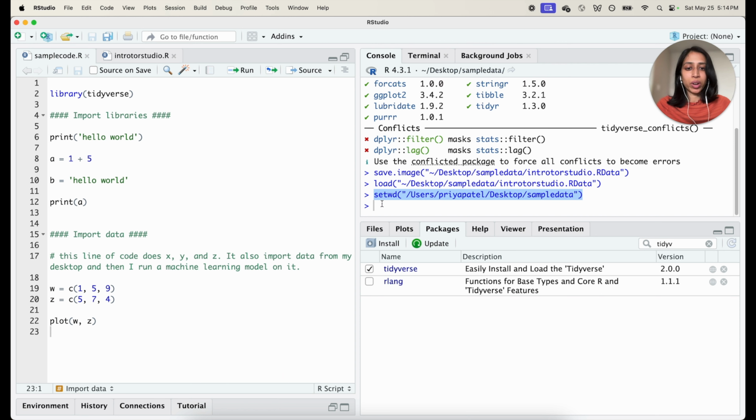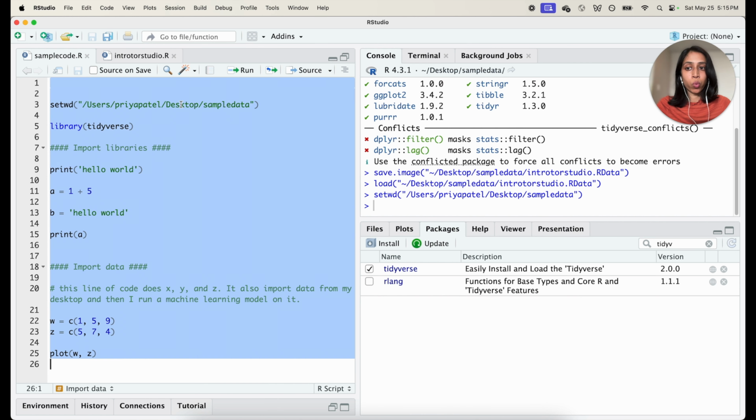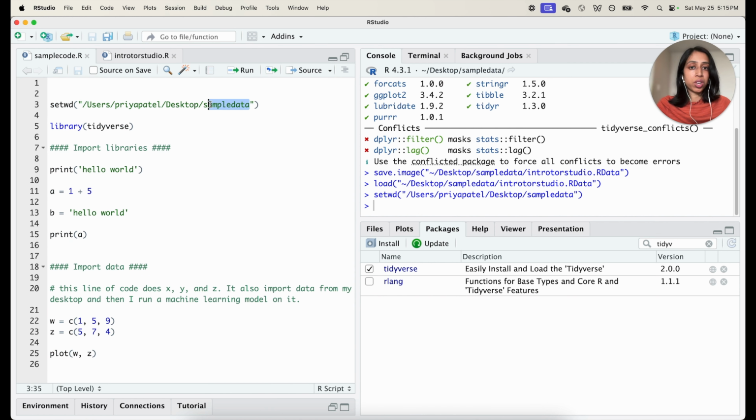And right now it's just in the console, but in the future I want to make sure that I'm still pointing to this folder. So I can actually copy this line of code from the console and just leave it here at the top of my script, click Save. And now next time I open up this script or this project, my code will know that I'm working with data in this sample data folder. So now R knows where to find data that I'm referencing in my script.